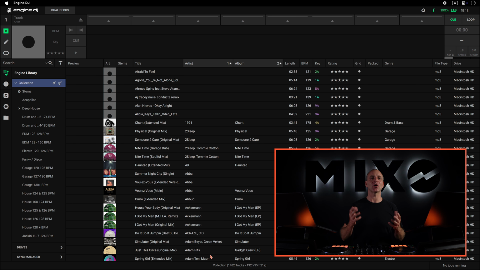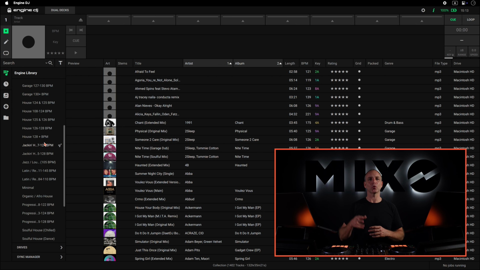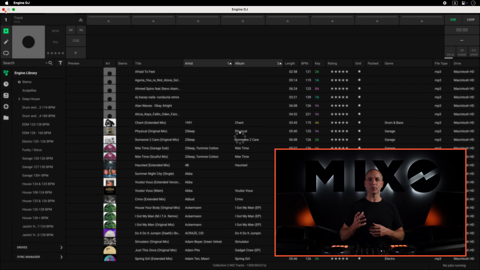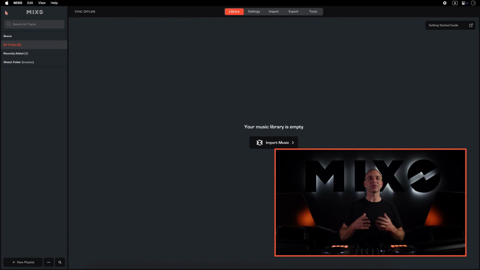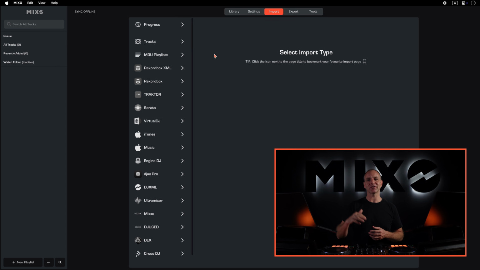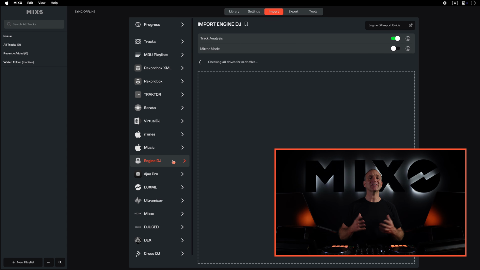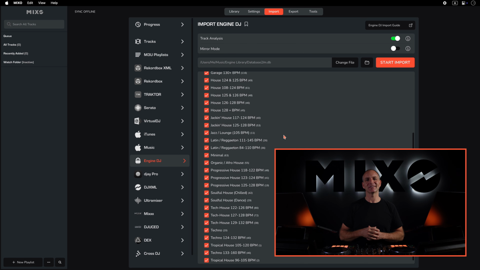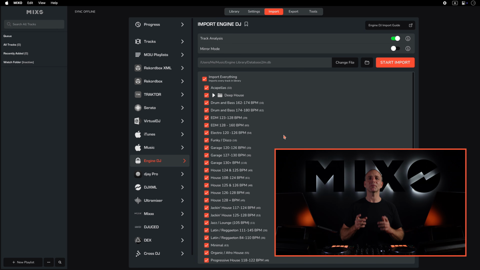You can see here we've got our entire library in Engine with all our playlists, tracks, and metadata. So if we head over to MIXO, we go to the import page and we choose Engine DJ from the list of DJ software. MIXO will read the entire library from Engine DJ and then show us a list of all our playlists.